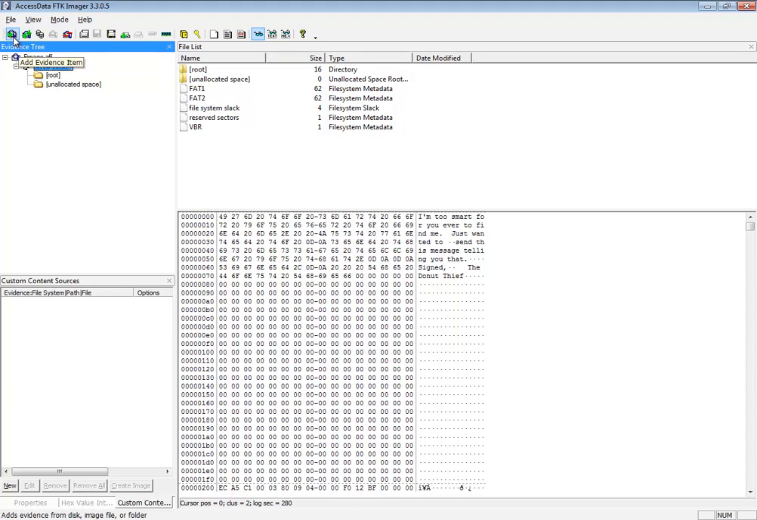Let's see what else. What all is there to show? Add evidence item. Okay, image mounting. Okay, create disk image. Export logical image. Add to custom content image. Capture memory. That might be a nice one. This will actually capture what's currently in memory.